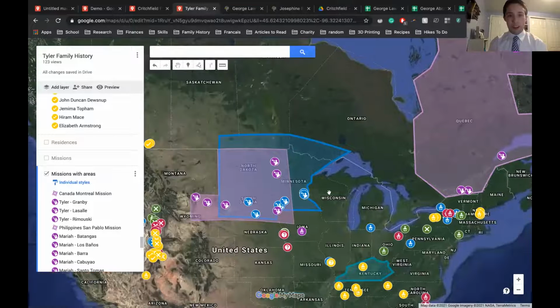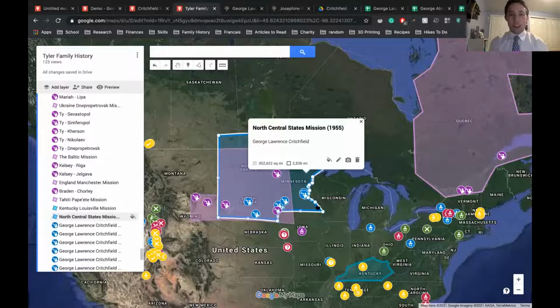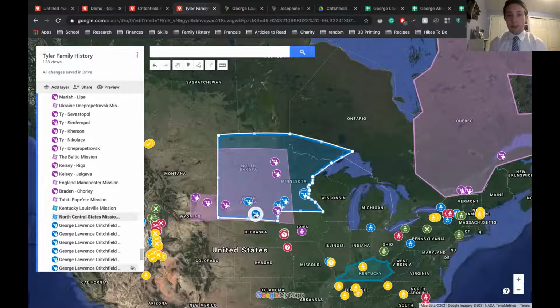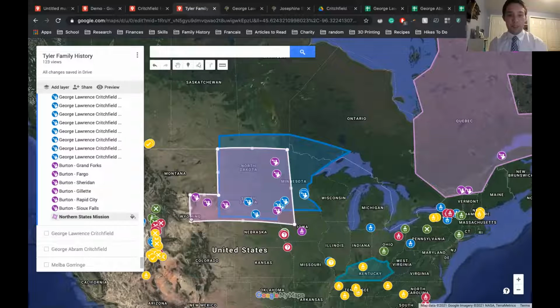over here, the blue area is where my grandpa served back in the 50s. It was the Northern States Mission, I believe, North Central States Mission. And I was able to ask my grandma which specific cities he served in and put those markers here. Then later I learned that my wife's father served in the same area. It was just called a different name, the Northern States Mission. After talking with him, I learned that the boundaries were a little bit different, but mostly they overlapped, and that they actually had served in one of the same cities, 20, 30 years apart, which was just really cool.